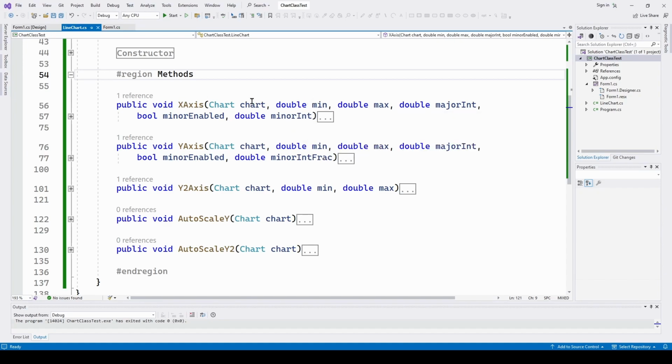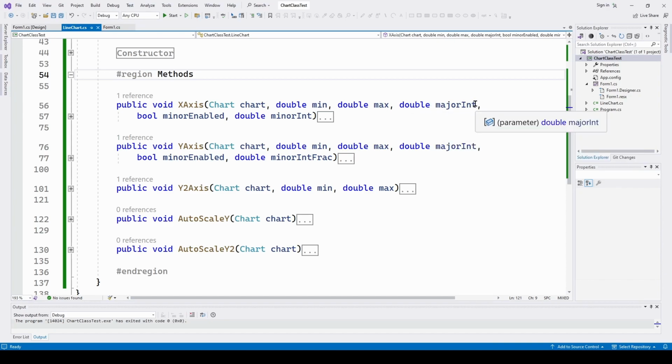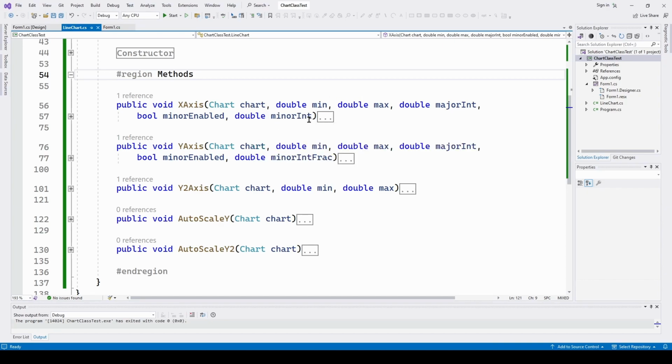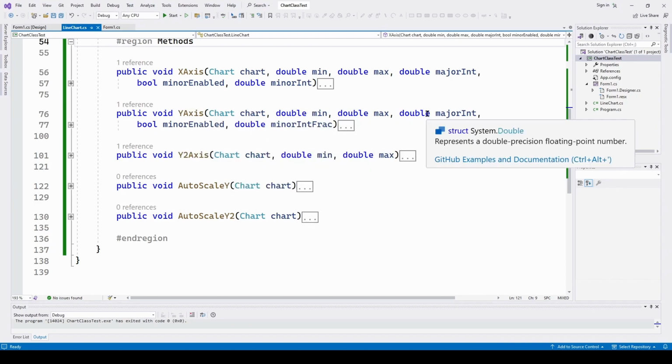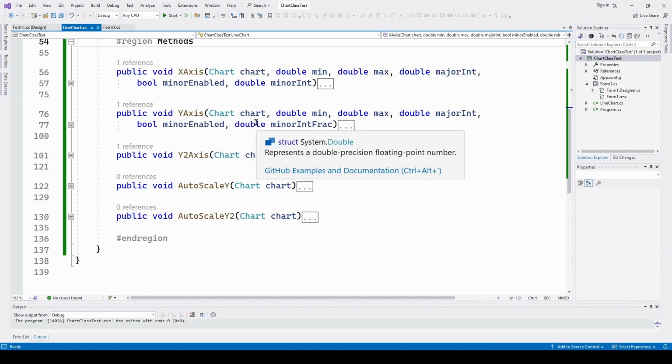So for example, on the x-axis, I can feed it a minimum, a maximum, a major interval for the major grid interval, whether you want minor grids enabled, a Boolean, and if you do, what is the minor grid interval? You just feed it those values, and inside this method it will configure everything on that x-axis. Same thing on the y-axis. It's almost identical method. You feed it a chart, minimum, maximum, major interval, whether you want the minor grid enabled, and also what is the minor grid interval.